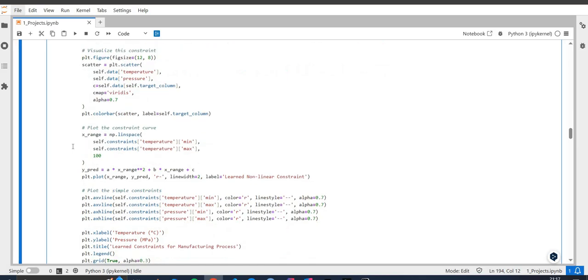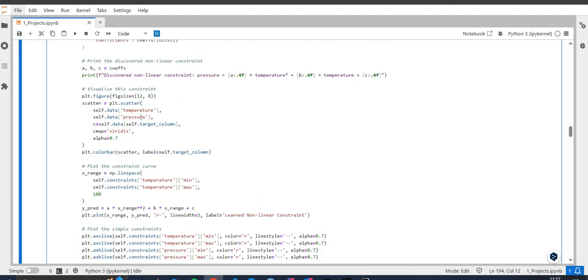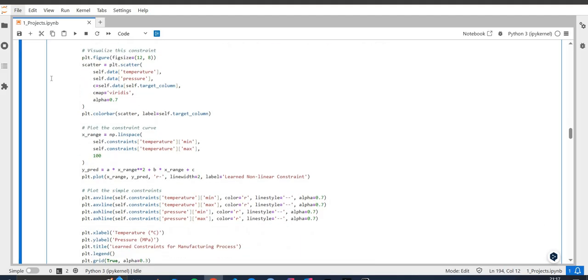After that, we print out the actual formula. It learned something like pressure is approximately A times temperature squared plus B times temperature plus C, and it is just a way to check that the fit looks reasonable. Okay, and then we move on to the visualization.